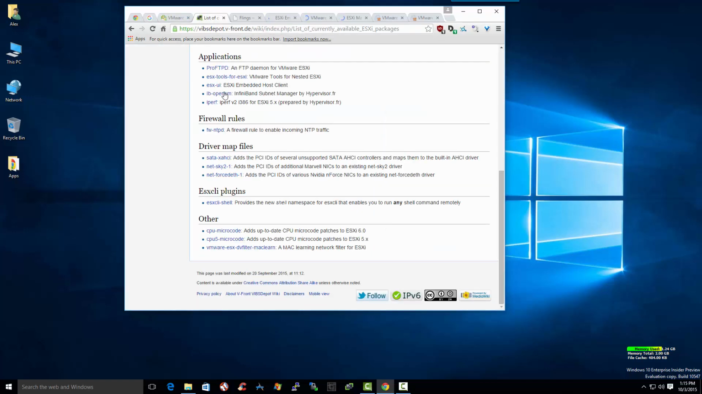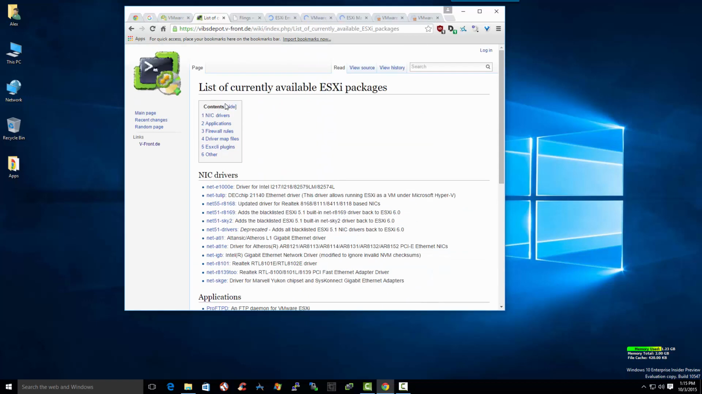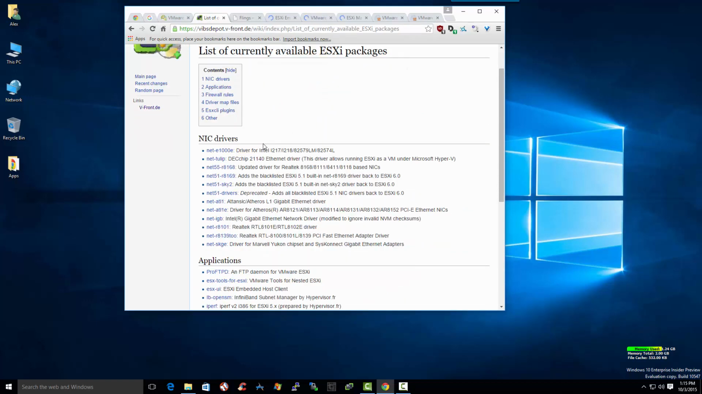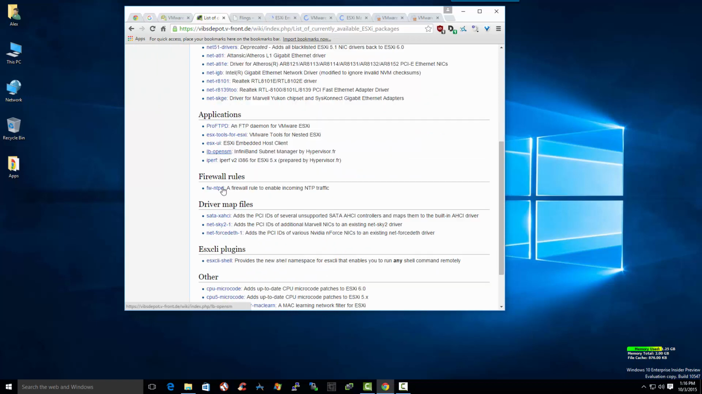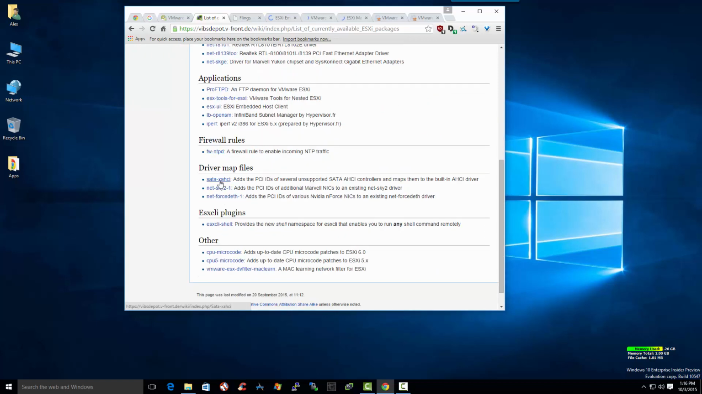I've gone ahead to his link here, and these are all the available packages that are available for ESXi. So I'm going to be installing this network driver, the ESXi tools, the embedded host client. I'm also going to add this SATA AHCI, CPU microcode, depending on which version of the ISO I'm trying to create, and the DV filter, the McLearning filter that I just explained before.